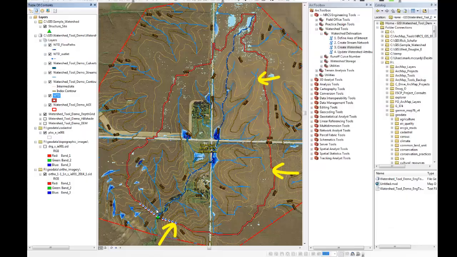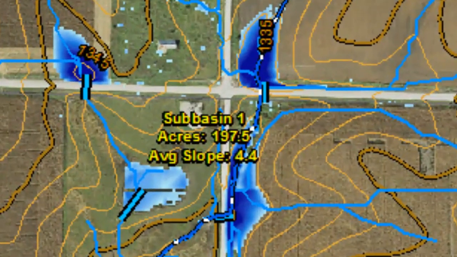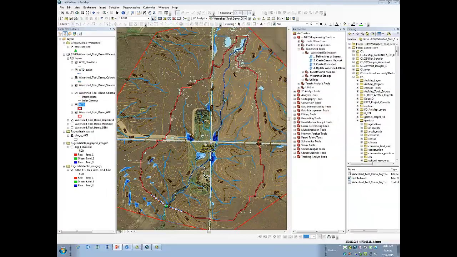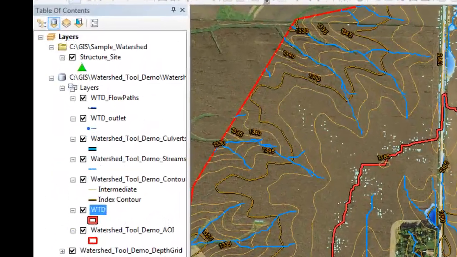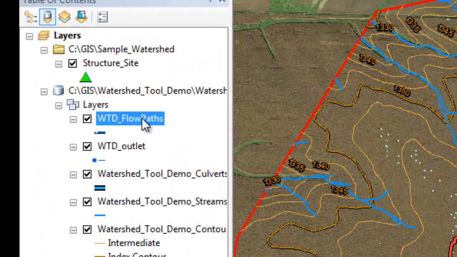There is also a label in the middle of the watershed. It shows the subbasin, number 1 in this case, the area 197.5 acres, and the average watershed slope of 4.4%. Also see that a new feature has been created for the watershed length. This feature is called WDT flow paths.